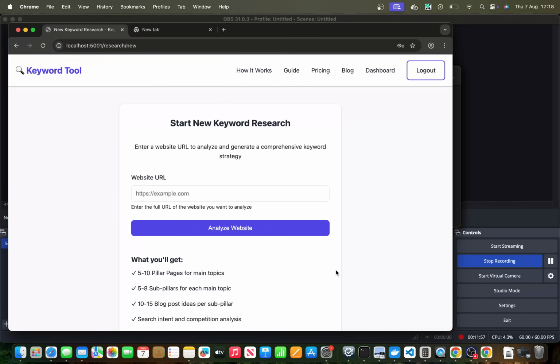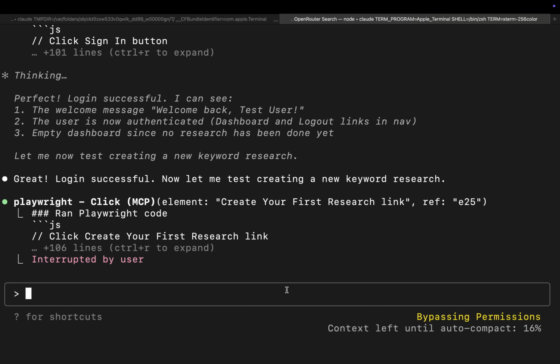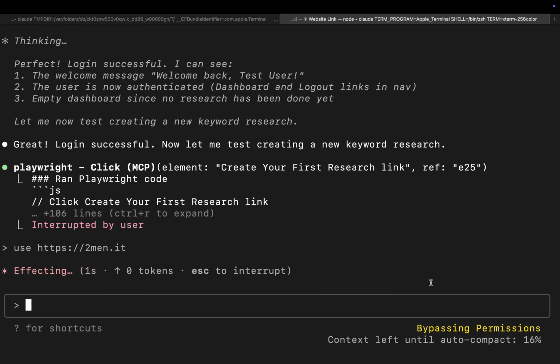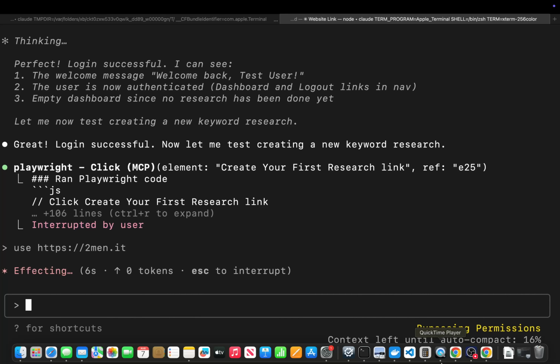Let me create a new keyword research. Okay, use https two-men.it. Hopefully that doesn't restart everything. I think it can just continue from there, which is really cool that you can just jump in.